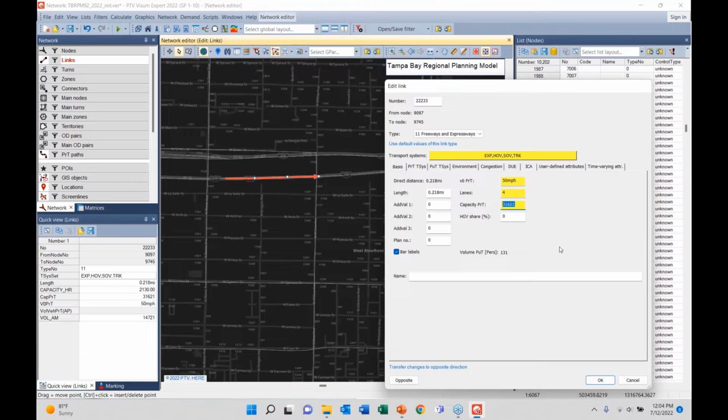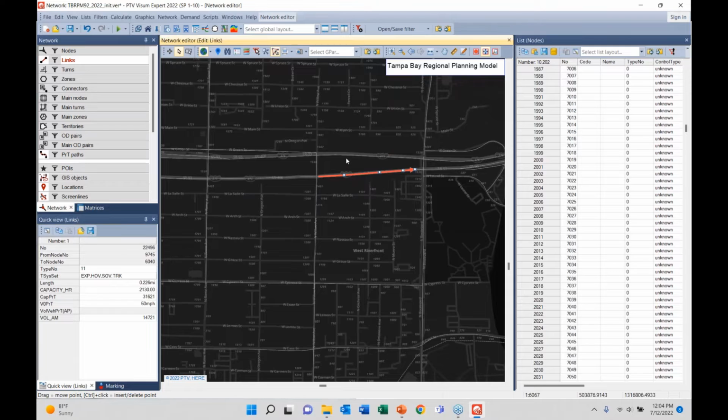One thing I want to point out, or that you might have noticed though, is that you see these values are yellow. The reason these values are yellow is because if I click the opposite direction, these are all zeroed out. And the reason these are zeroed out is because we have modeled this freeway segment, since it's a divided freeway, as two separate links. So we have the eastbound movement here and we have the westbound movement here.